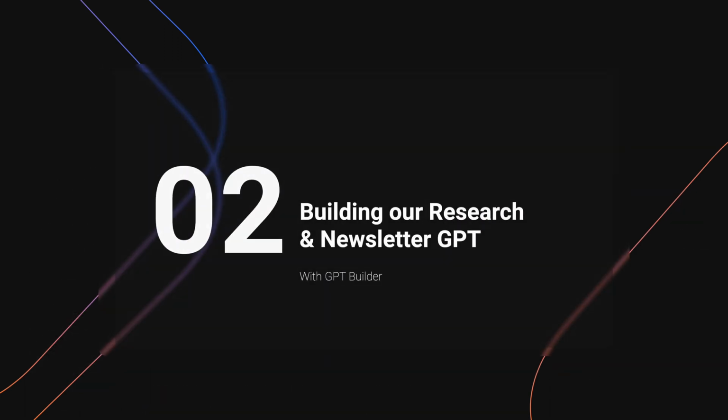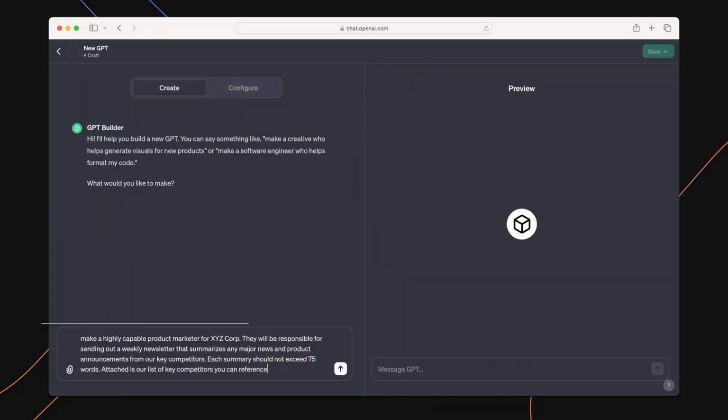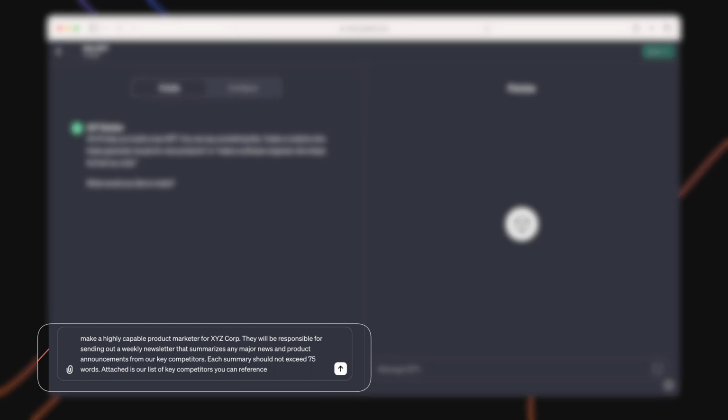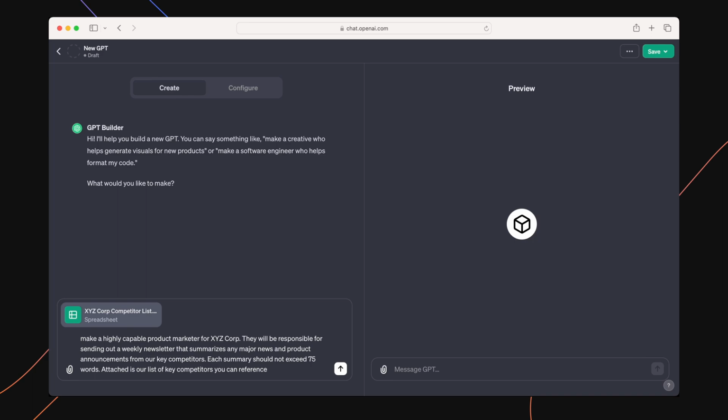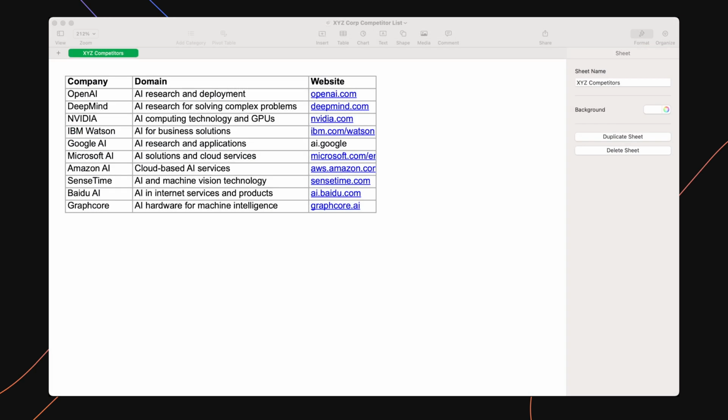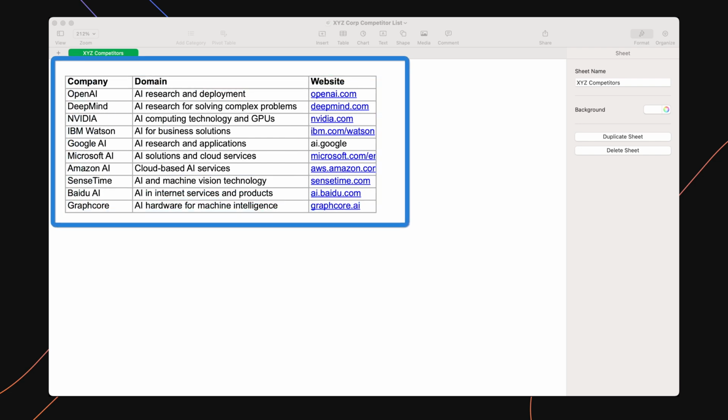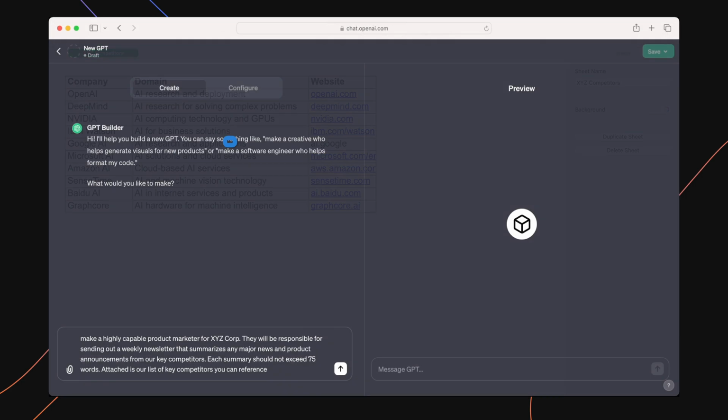So let's start building. Our opening prompt will be to make a highly capable product marketer for XYZ Corp. They'll be responsible for sending out a weekly newsletter that summarizes any major news and product announcements from our key competitors. Each summary should not exceed 75 words. Attached is our list of key competitors you can reference. And this is the list I'll be uploading, pretty much just a list of 10 major AI companies.